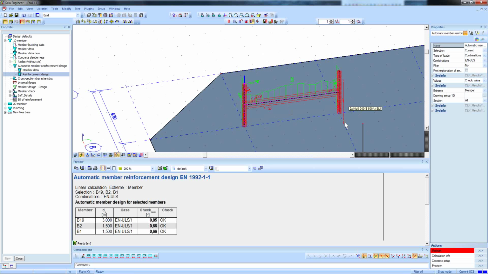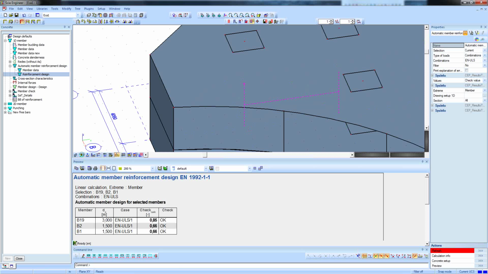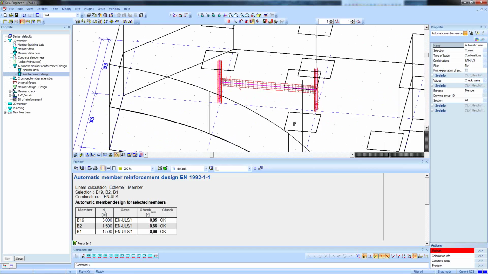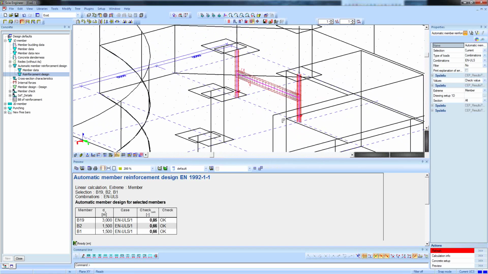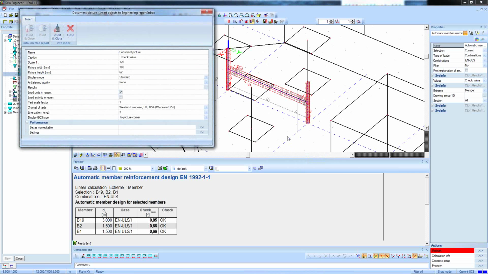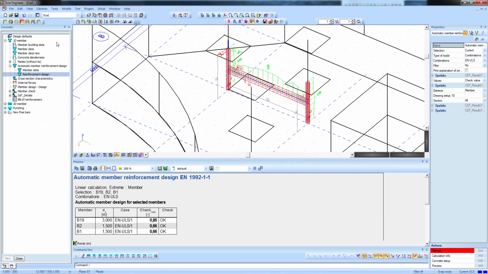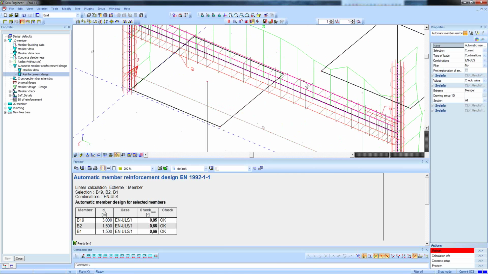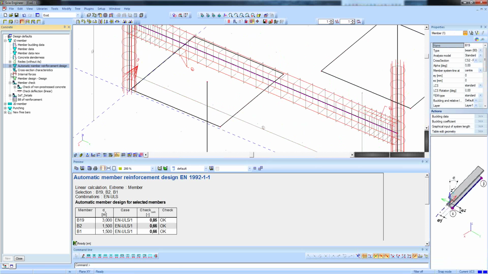So let's say we want to look at this part in detail. I'm going to take the rest of the structure back. And you can see that we have reinforced that bottom part. I'm going to send it, for example, live picture to engineering report. And now on my member, my beam, I'm going to use it for some checks.